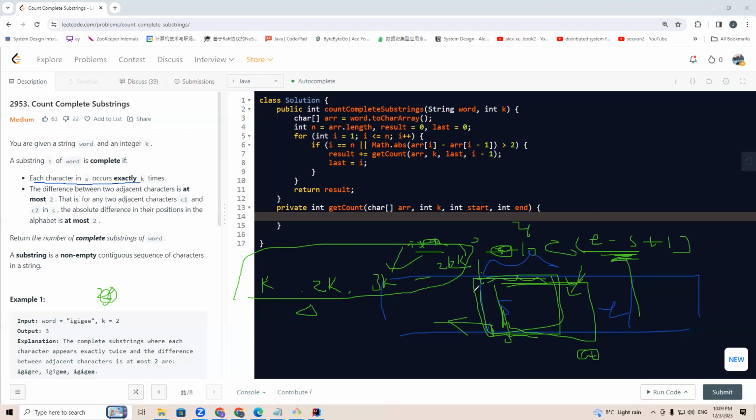So for each window, we need to calculate how many characters are good. So what is a good? For example, if one character has a count of k, we'll say there is one good, right? So for the window, if it is, for example, i times k, then we know the good count should be i, right?